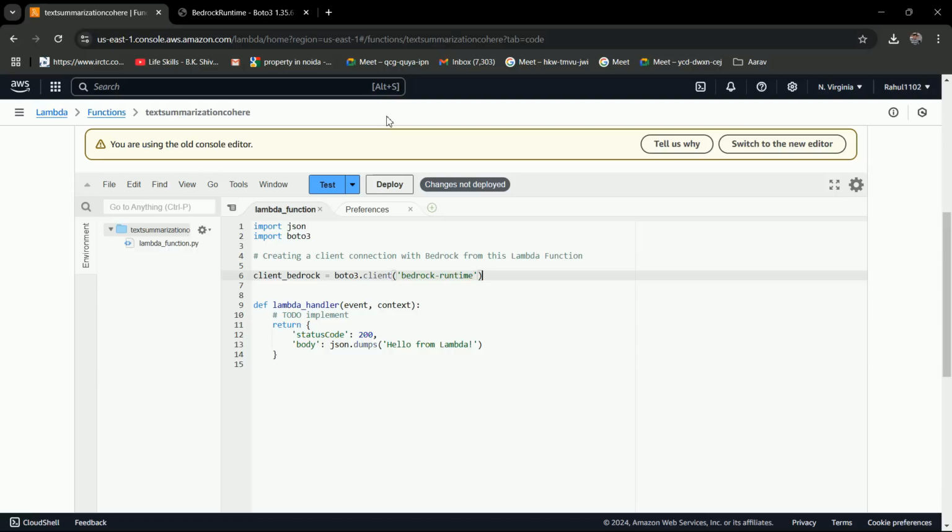So this is one thing. The next is we need to create the Lambda handler function.